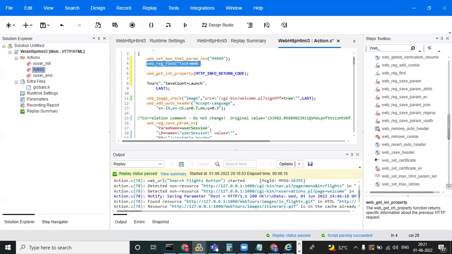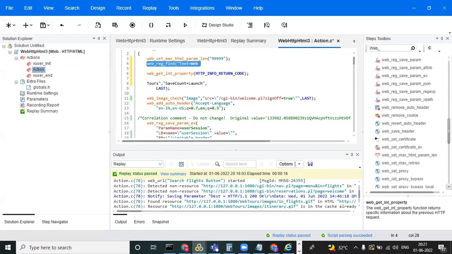And apart from this, web_set_max_html_param_len is also done. I'm explaining only the important functions, because maybe if anyone asks, you need to give the answer. Web_set_proxy means you need to set some proxy in a particular application. In our office application, sometimes we are unable to open sites like YouTube and Gmail because they block them by setting some proxy. In the same way, to set the proxy you need to use web_set_proxy.